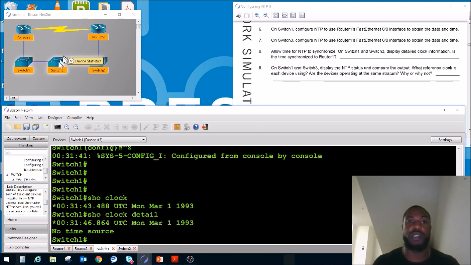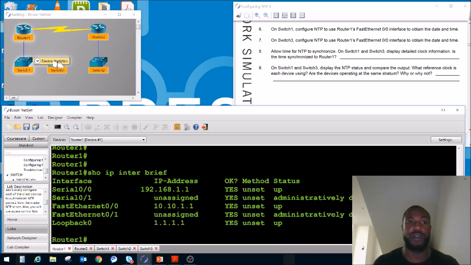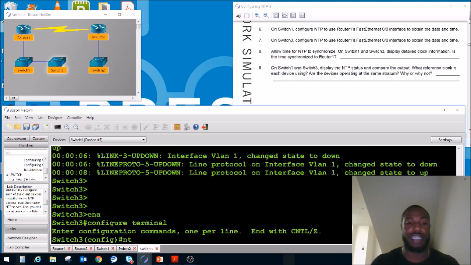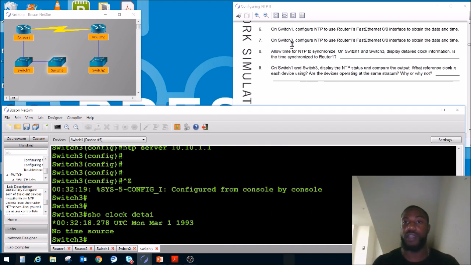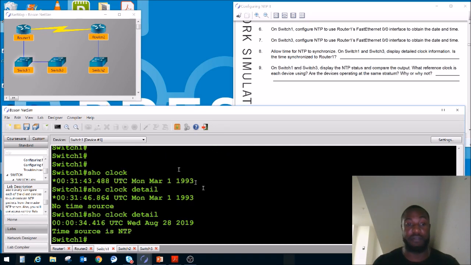We'll go to switch 3 and it says configure NTP to use router 1's same interface, 10.10.1.1, right? So we're going to do the same thing on switch 3. Enable, configure terminal, NTP server 10.10.1.1, clock detail, no time source, right? Allow time to synchronize. We'll go back to switch 1 and see if that worked yet. Now time source is NTP. See that? We'll give switch 3 some time there.